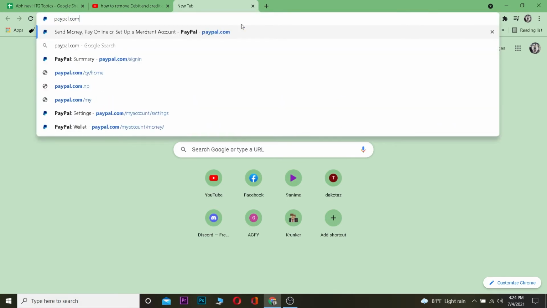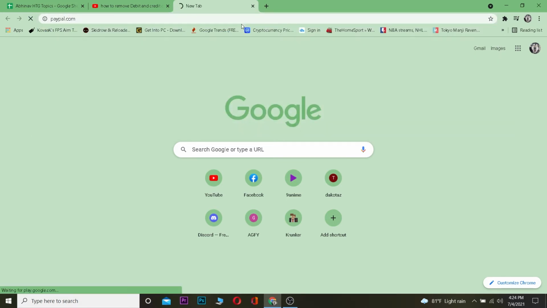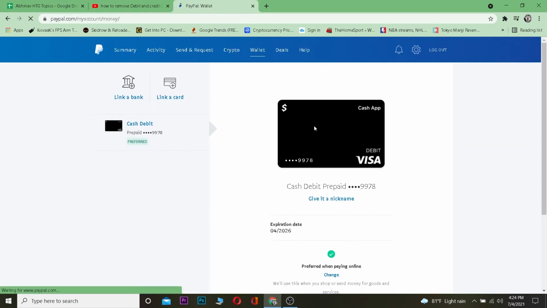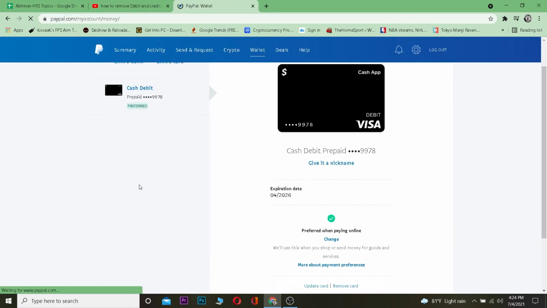First, you want to go to paypal.com, which is the official website of PayPal. All right, now you have to log in to your account first, but if you have already logged in, it's going to take you to this dashboard. As you can see, this is my card which is linked with my account. To unlink it, I can go to where it says wallet over here, because all the banks and cards which are linked with your PayPal account are going to be over here. So this is my debit card which is linked with my PayPal account.